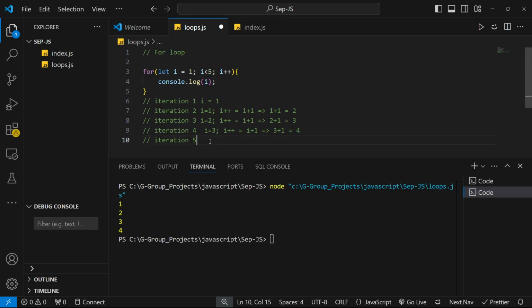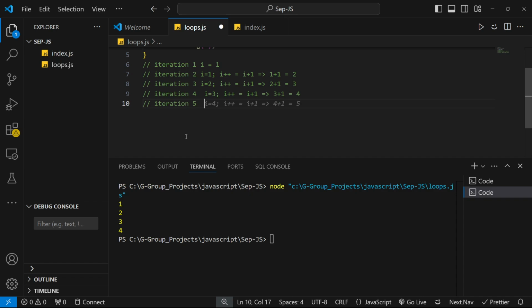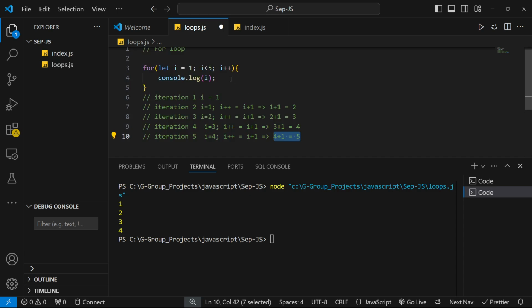After that, I is equal to 4, and we are incrementing the I value. So I plus 1 is nothing but 4 plus 1, and here it is 5. So for the next iteration, we got the value of I is equal to 5. Here we are checking a condition, right? So 5 is not less than 5. So the condition becomes false, and the execution of the code is stopped. The iteration stopped here.